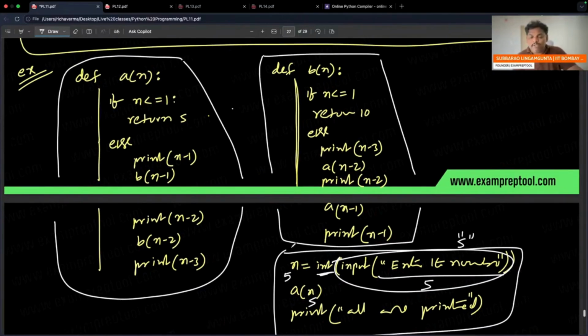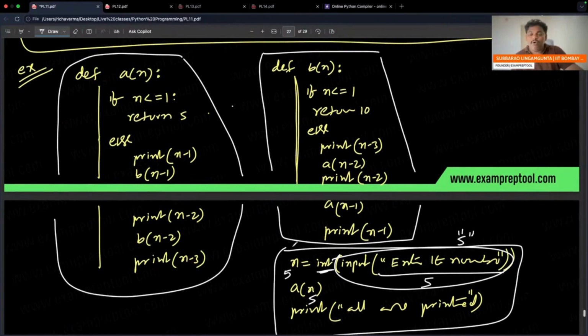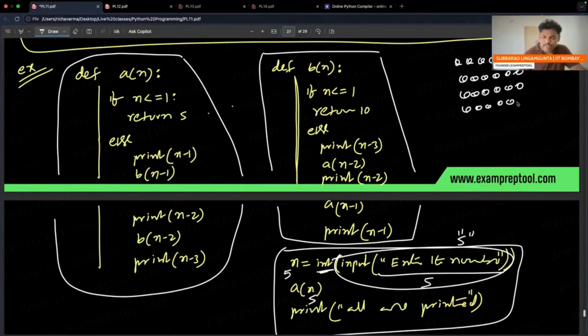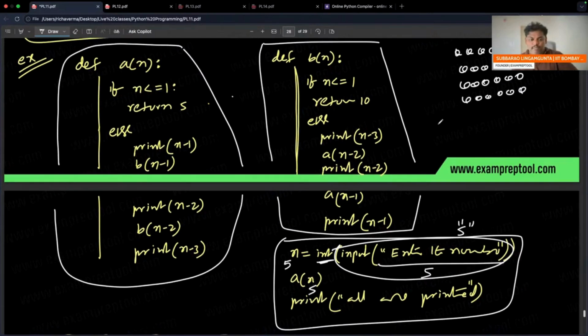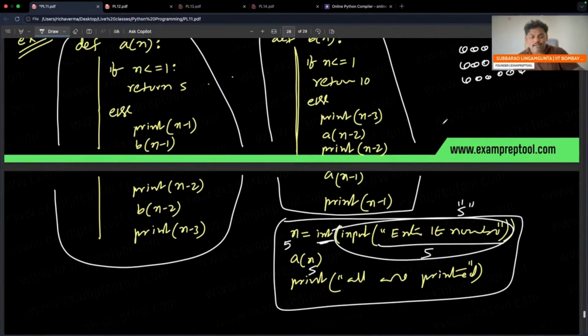But the only difference between this program and the previous program is that previously A was calling A. Now A is calling B, and B is calling A. It's indirect recursion. It's going to be one more important one. This may come in the exam. I request everyone, please take care. If you are okay with this, you are okay with most of the things. So A calls B, but B calls back A. So it is indirect recursion.